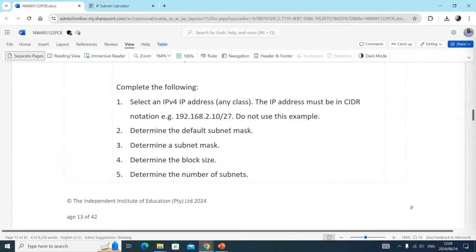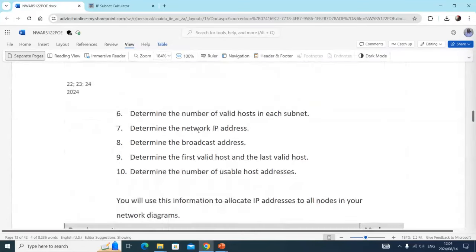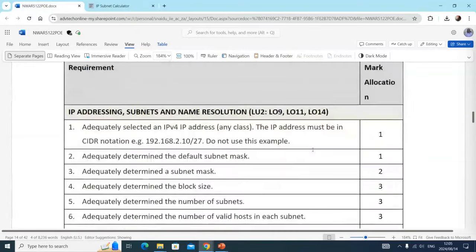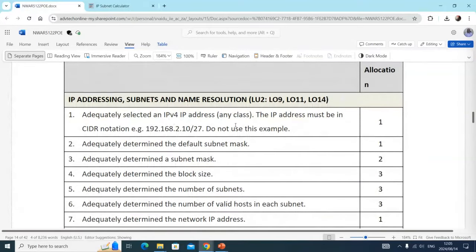Can you see? Okay. Then it says determine the default subnet mask, determine the subnet, determine a subnet mask, determine the block size, determine the number of subnets, determine the number of valid hosts per subnet, determine the network IP address, the broadcast IP address, the first valid host and last valid host, determine the number of usable host addresses. You will use the information to allocate the IP address to all of your nodes in the network diagrams. Now it says, adequately selected, do not use this example, must be in CIDR notation, like this one here.